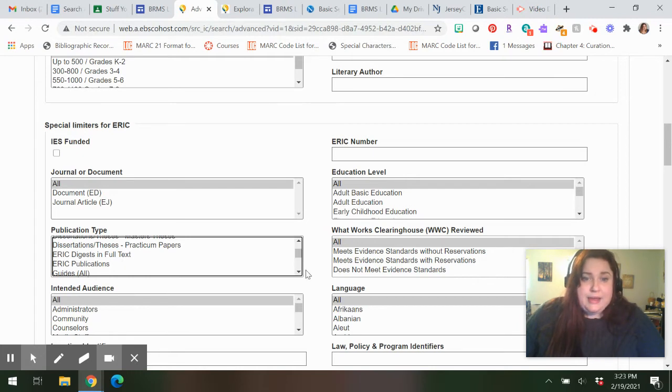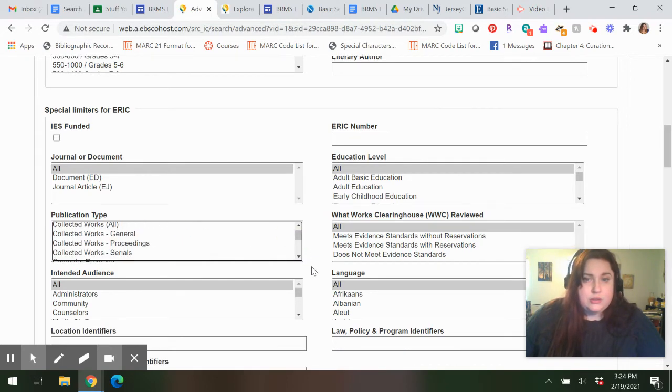ERIC is another database. So ERIC Digest in Full, ERIC Publications. As you can see, there's a lot of things on here. Guides, let's see, journal articles. I'm going to see if we have news articles listed in here. There's multilingual articles, reference materials. That's something that you may want to check out. Okay, so it looks like we do have journal articles listed, but no news articles.